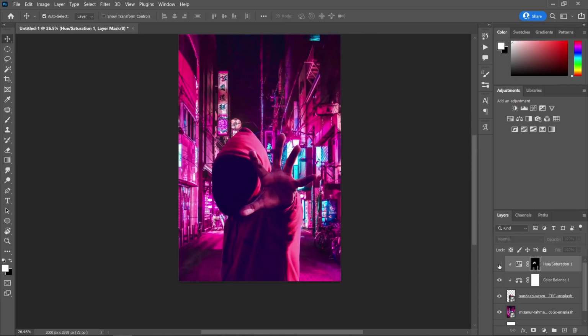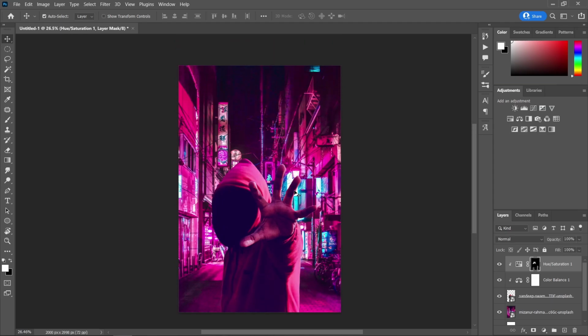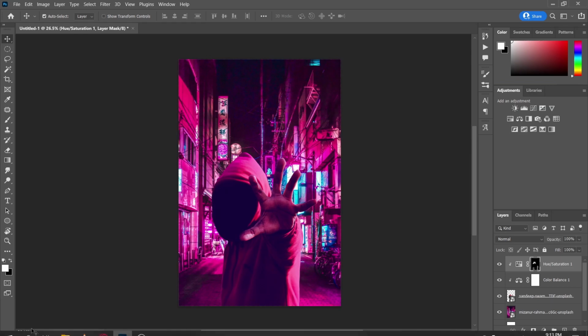Okay, so this one is the before and this is the after. Now it blends more to our background. Okay, so now it's time to add the neon mask. So we just have to drag and drop this image here.